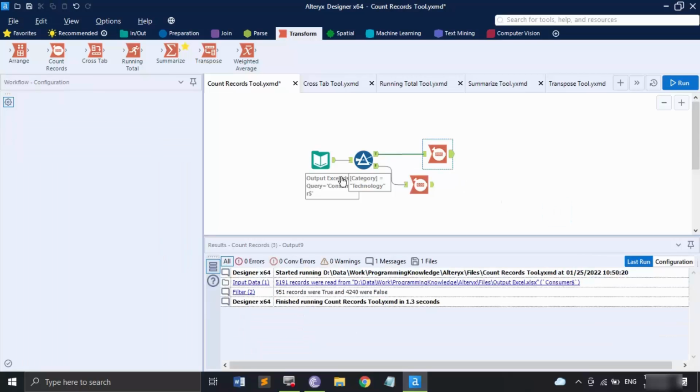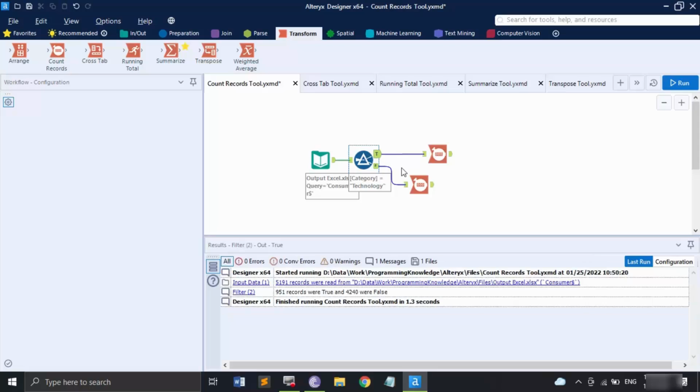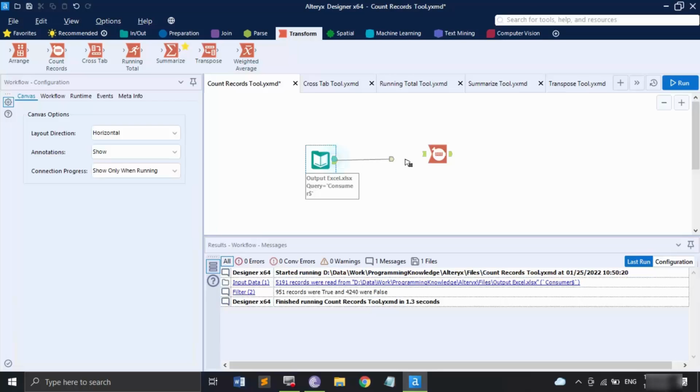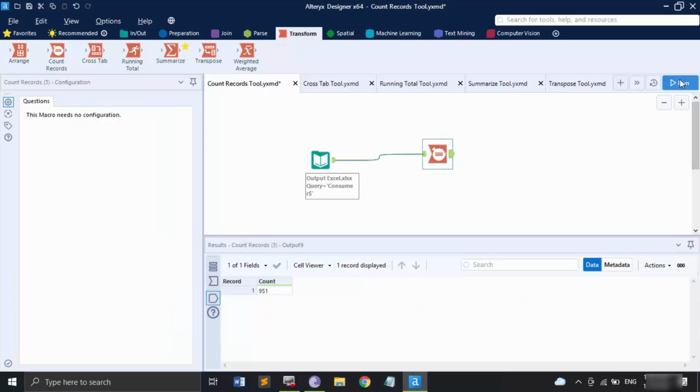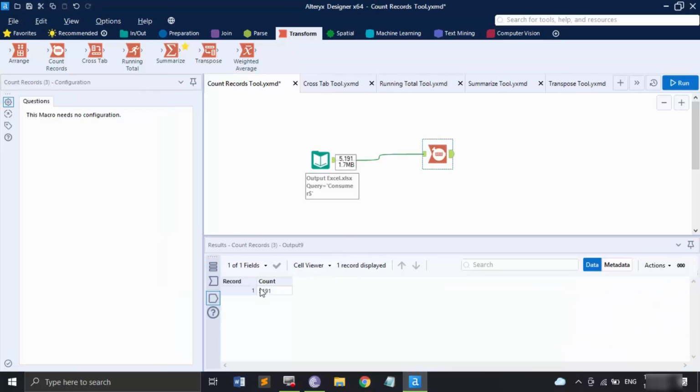In case we decide to remove this filter, let me just remove this filter over here and also delete one of the Count Records tools. Then I can directly connect my database to this Count Records tool. Now if I just run it, what we get is 5191. That is the total number of records in the actual database. So that's how the Count Records tool works, either through a filter or without the filter.